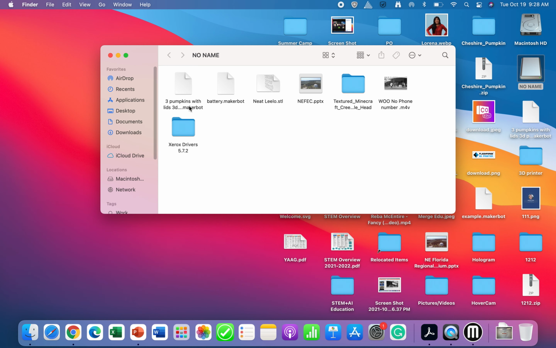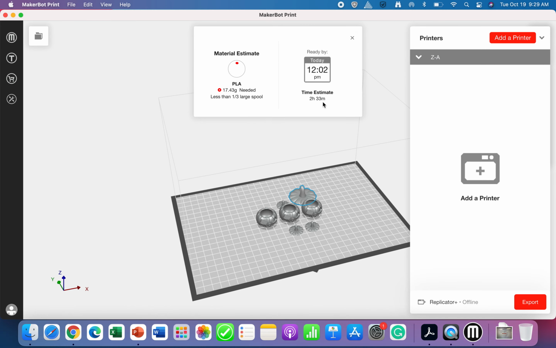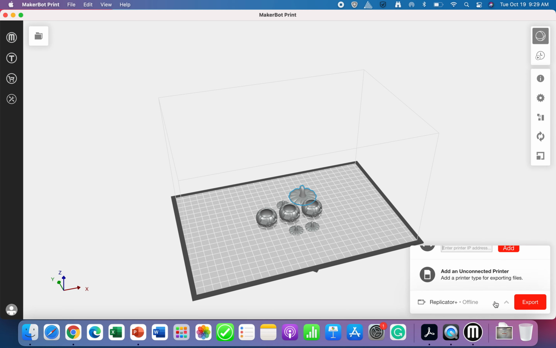Now I just grab my USB, plug it into my printer, and then go to print, and then print from USB, and that file should say 3 pumpkins with three lids for my 3D printer. So that's how you export a file. So you just go up there, get the file, and then hit export, and it should export it right to where we need to.